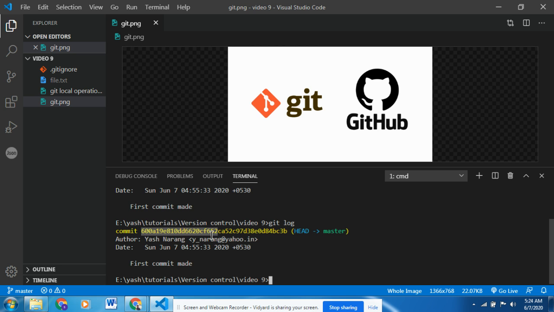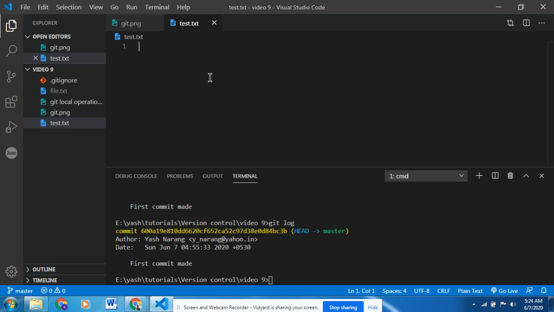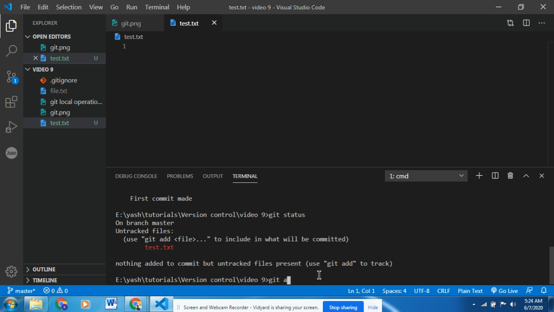Now, this right here is a commit ID. The author is set according to the global configuration as we had set it up, and this date is automatically logged by git. So let's just make another commit with a test file, say test.txt, and let's save this file and make a quick commit.